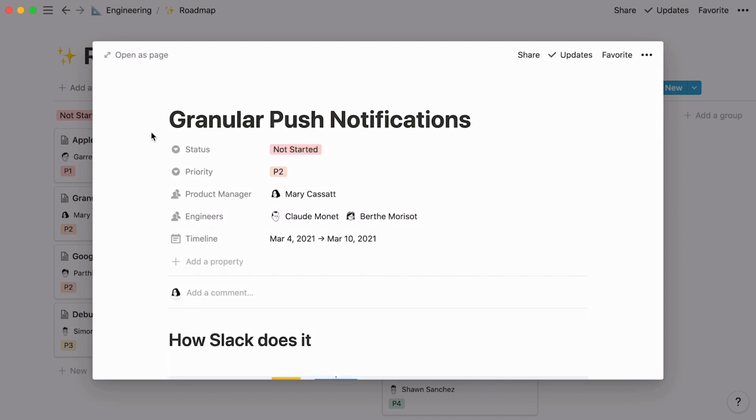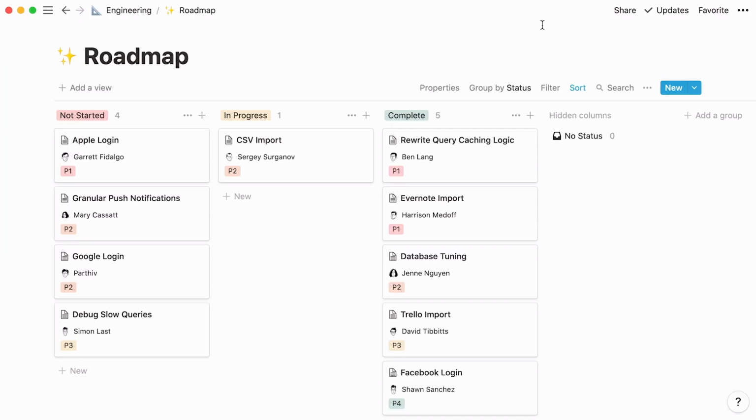At the top are properties, which are pieces of information about each database page. These properties can take many forms, and they can all be customized. In this example, engineers decided to specify the status, priority level, product manager, and engineers involved in every task, as well as the timeline. Click out of the page to go back to the database.